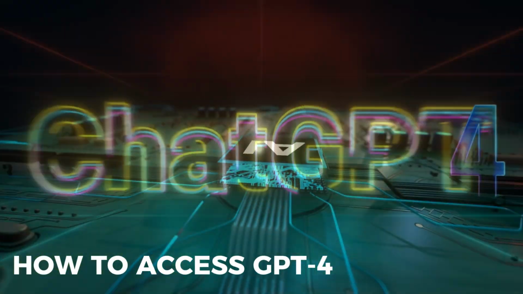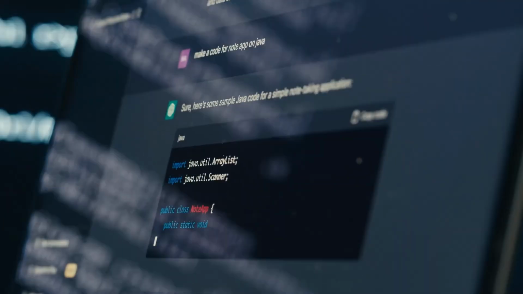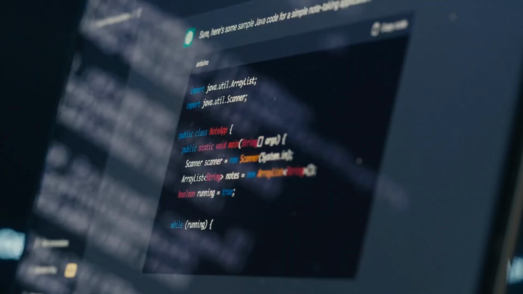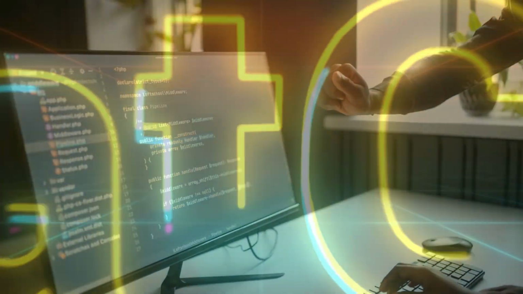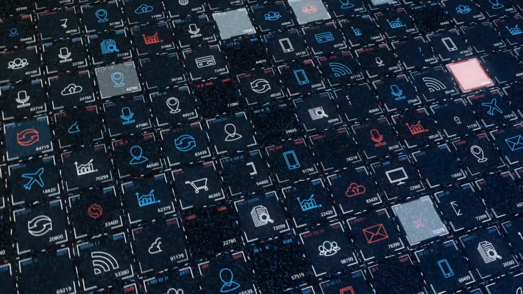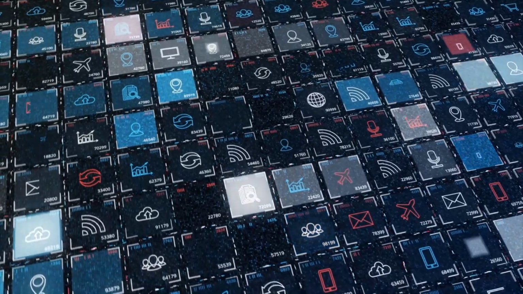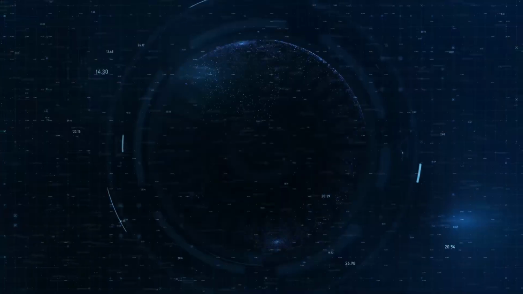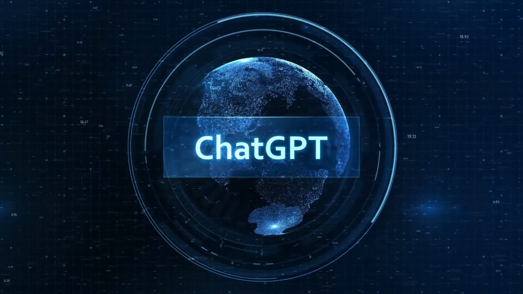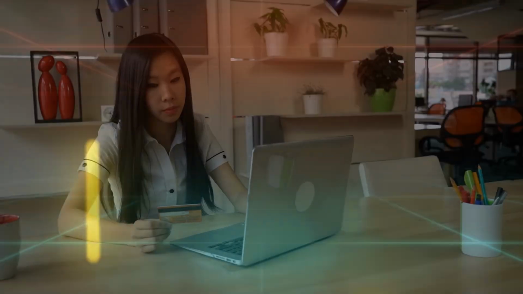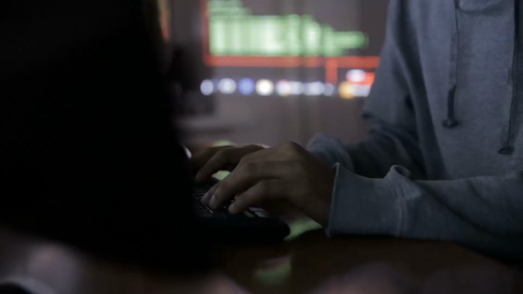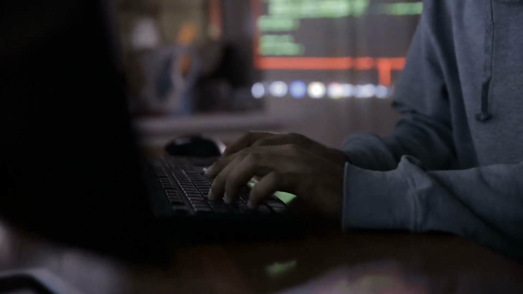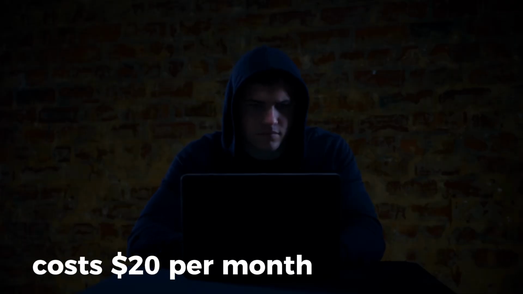How to access GPT-4? Now you're probably wondering, okay, this sounds amazing, but how do I actually get my hands on it? Let's break it down. First off, GPT-4 isn't something you can download on your computer like an app. No, OpenAI has made it accessible through a couple of platforms. The main one you'll probably use is ChatGPT. Here's the catch. GPT-4 isn't free, but it's not all that expensive either. You'll need to sign up for the ChatGPT Plus subscription, which costs $20 per month.